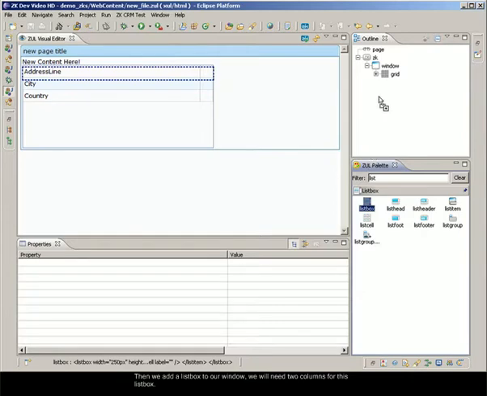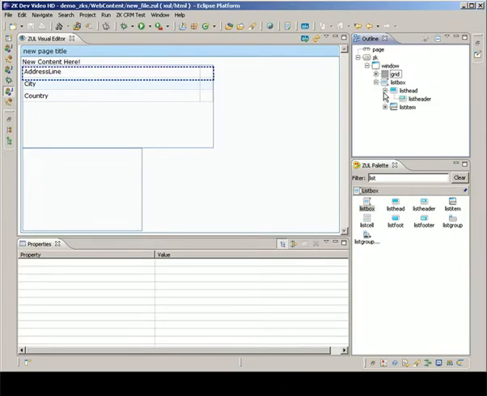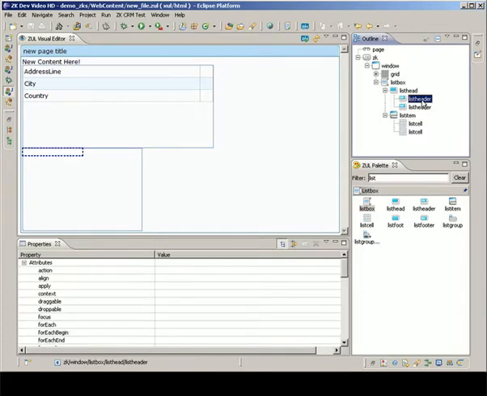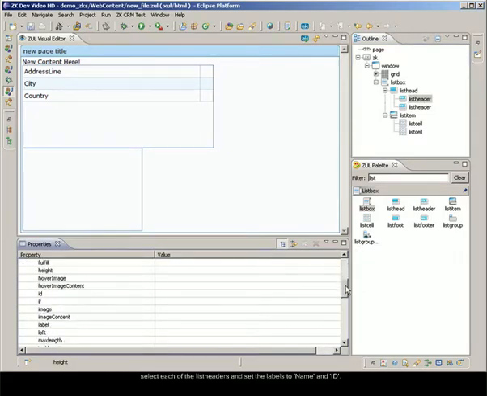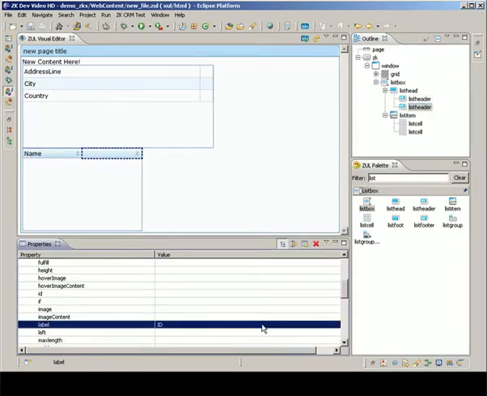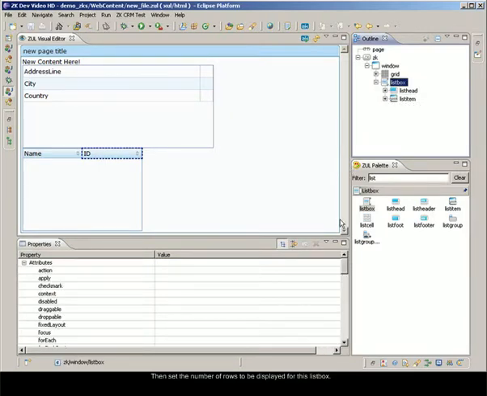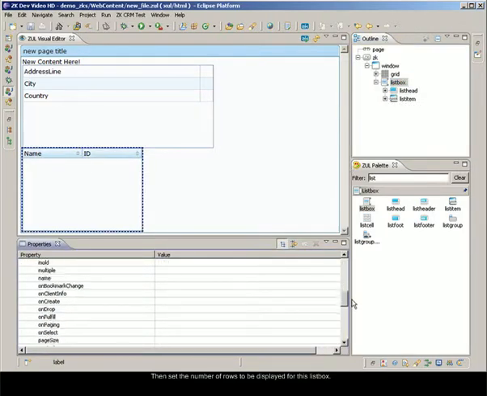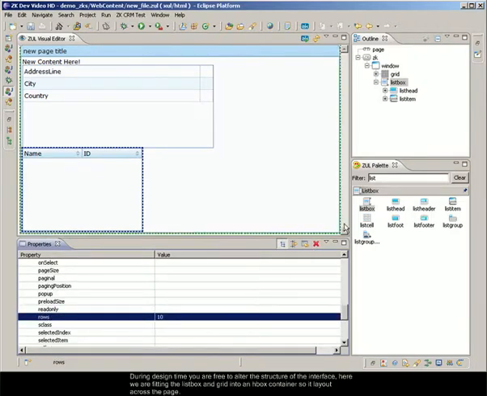Then we add a list box to our window. We'll need 2 columns for this list box. Select each of the list headers and set the labels to name and ID. Then set the number of rows to be displayed for this list box. And we'll give it 10 rows.